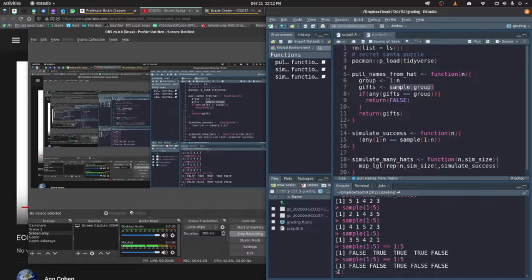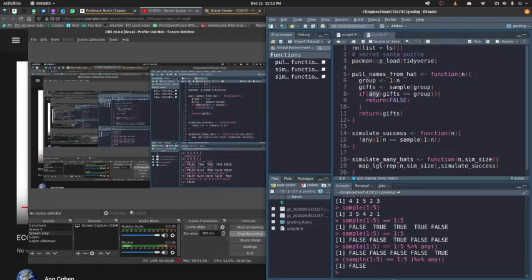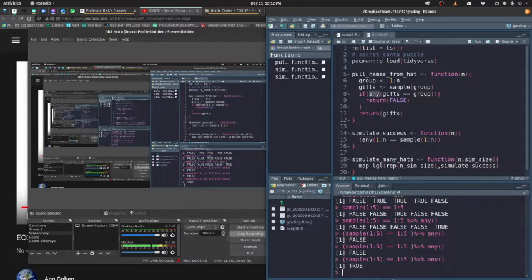And then it's asking, does anyone have this? And this any function will compress this into a single number. Oops, I have to put this in parentheses. So this is saying, out of the sample from 1 to 5, the shuffling, are any of them in the order 1 to 5? Are any of them in that order? In this random sample, it was true. In these samples, it was false.